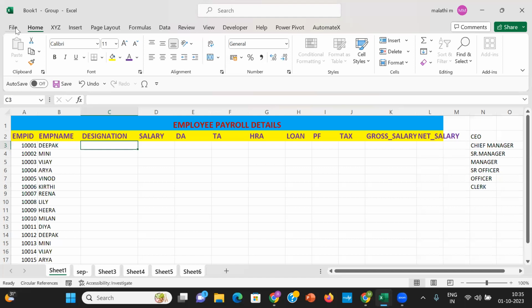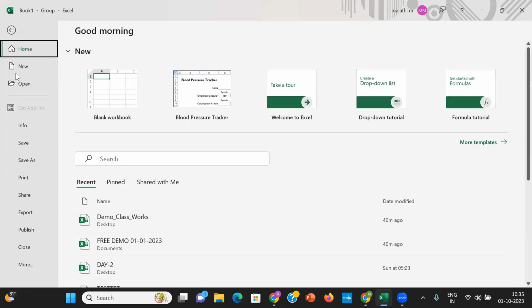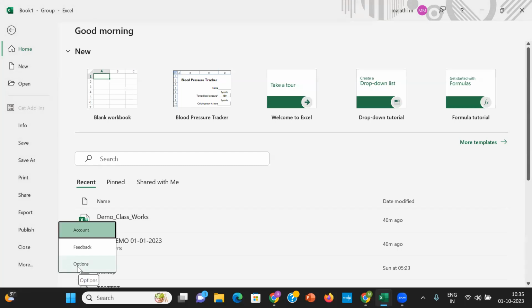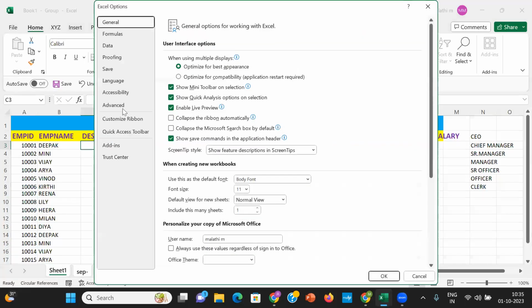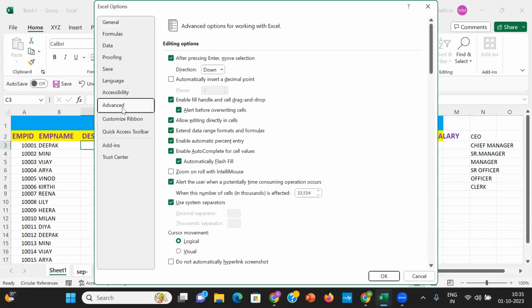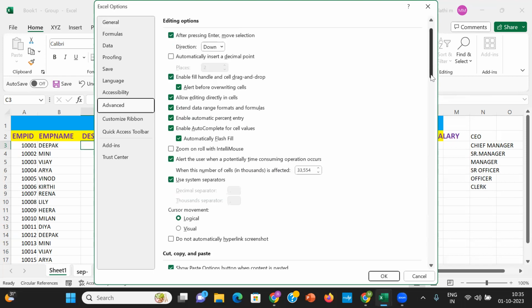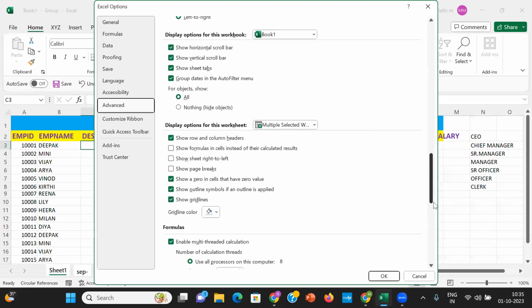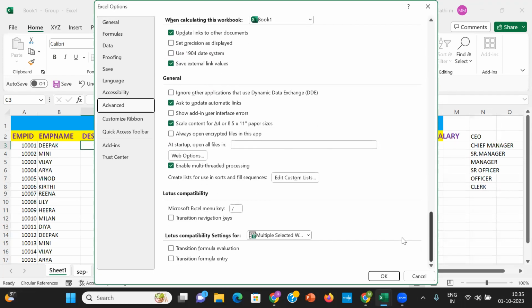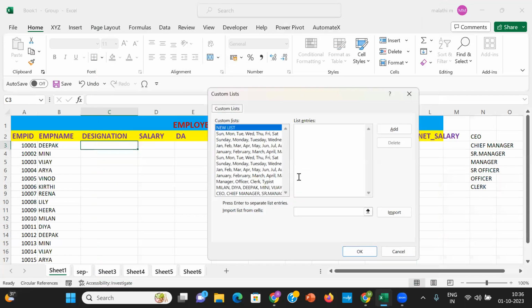Go to File, then More, then Options. Under Options, go to Advanced. Under Advanced, just click and drag the mouse. You can see Edit Custom Lists. Click on this and you can do it in two ways.